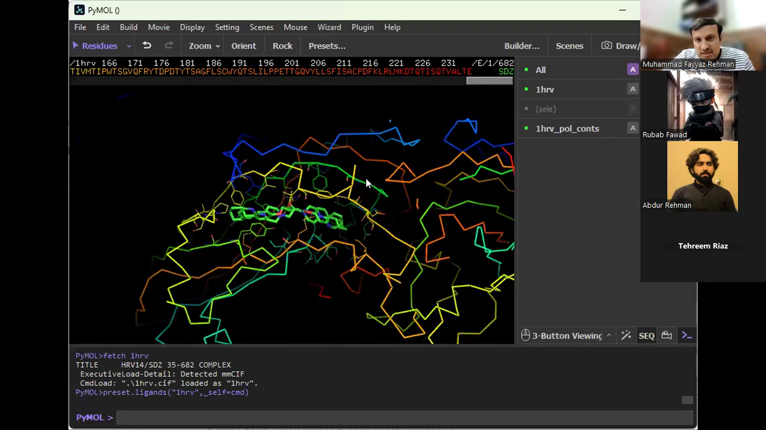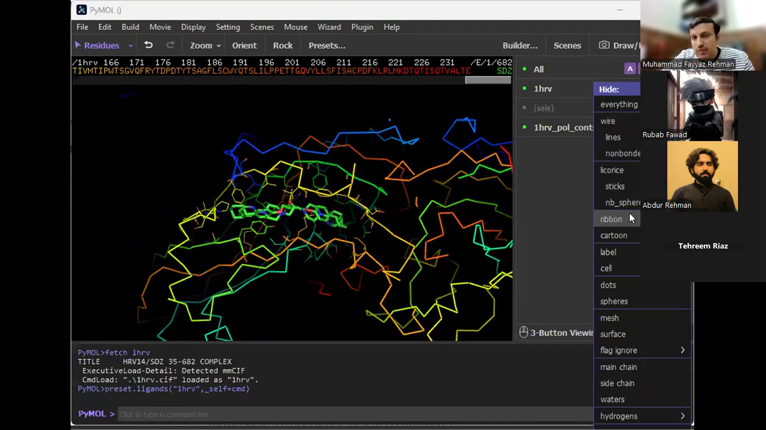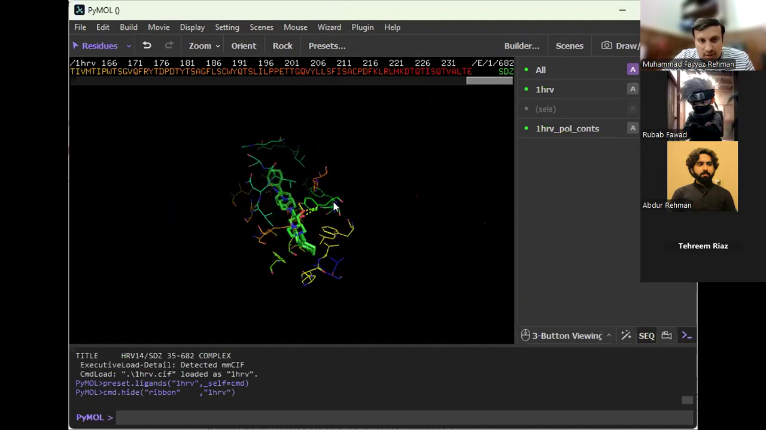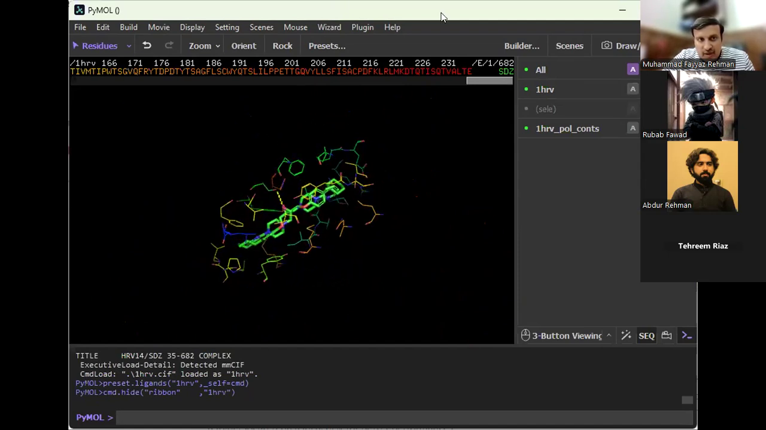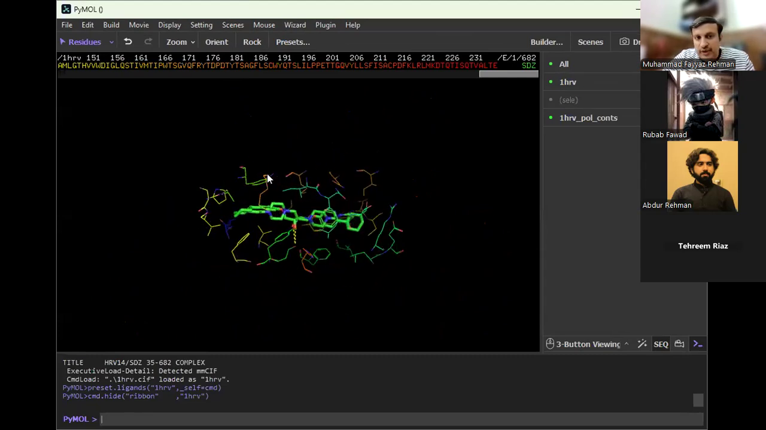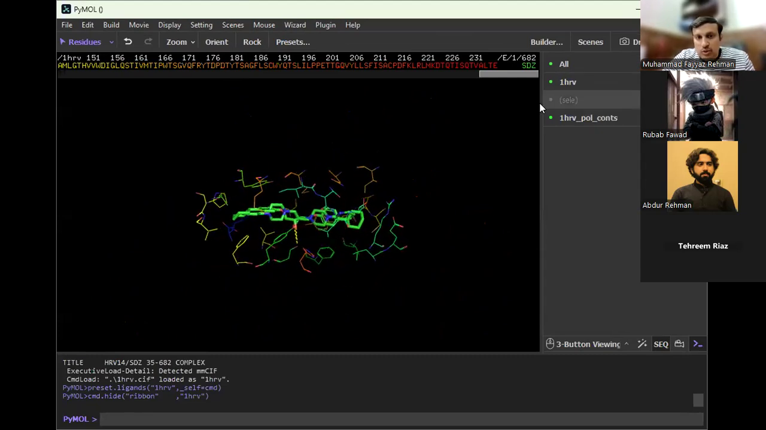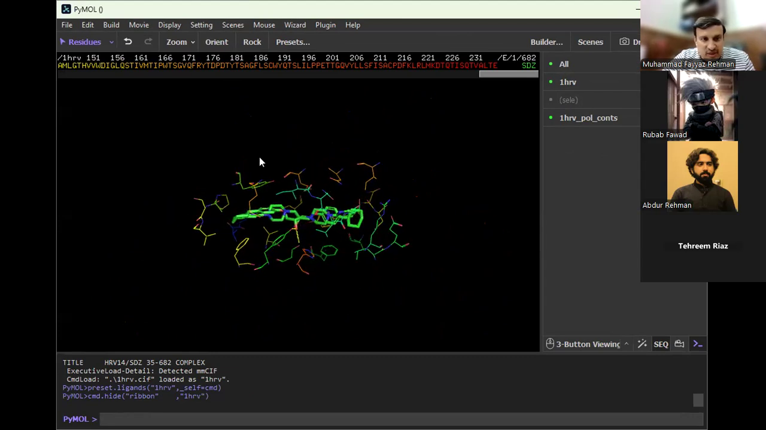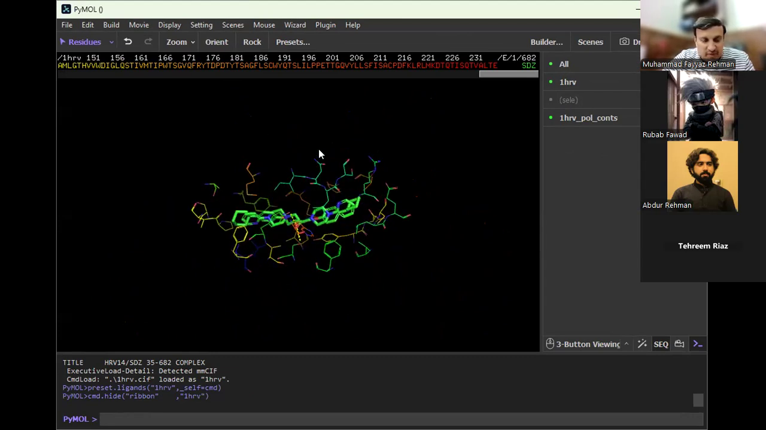Next, I will go to Hide and ask it to remove the ribbons. It will remove all the ribbons around, and the amino acids which are interacting with my ligand molecule are shown here. So these are the amino acids which are interacting with my ligand molecule.